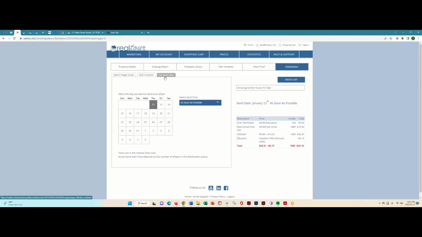So when you land on set your send date, we automatically put today as soon as possible as the default because that's what most of our clients use. If you want it to go out tomorrow instead, you can click tomorrow and then choose the time, early morning between 6 a.m. and 9 a.m. If that's what I want, good to go. That's how it's going to be set. I go to my shopping cart, I pay for it now, and it's going to go out tomorrow between 6 and 9 a.m. Okay?